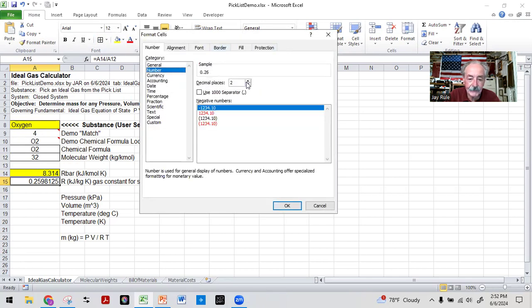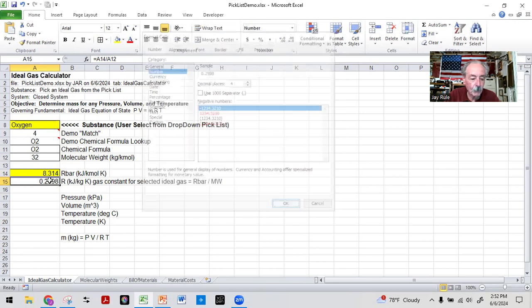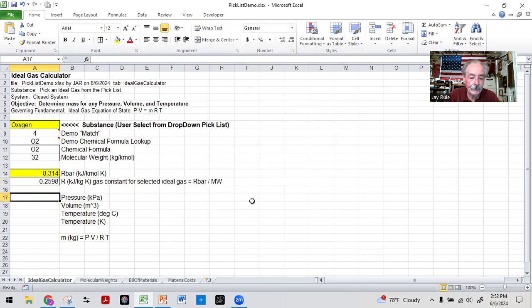Number, and let's make it, let's say 4 points to the right, okay? Pressure in kPa. Well, let's say good old 101. That's like atmospheric pressure. A volume. Let's say 2.5 cubic meters. Be like a big refrigerator.